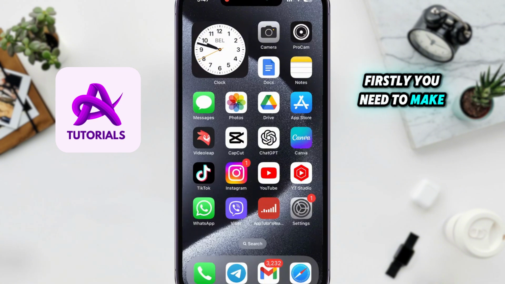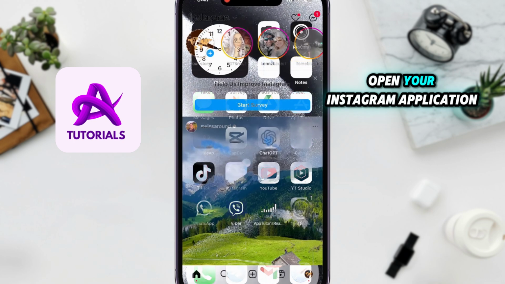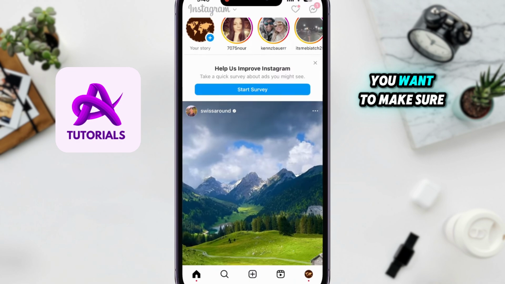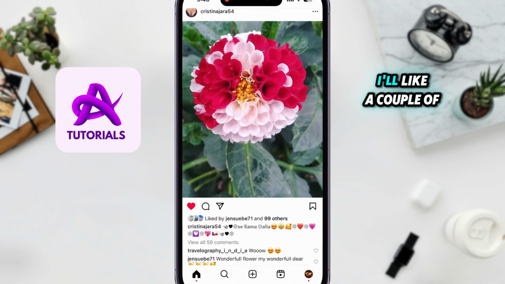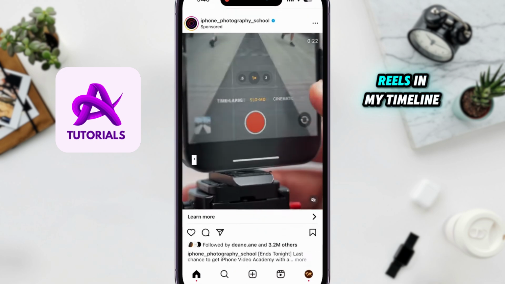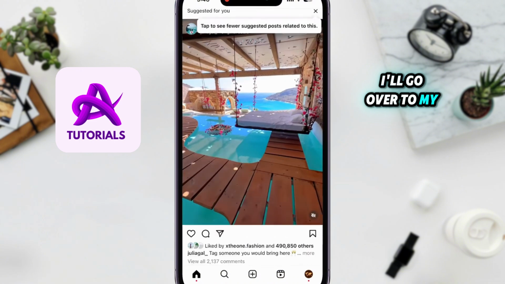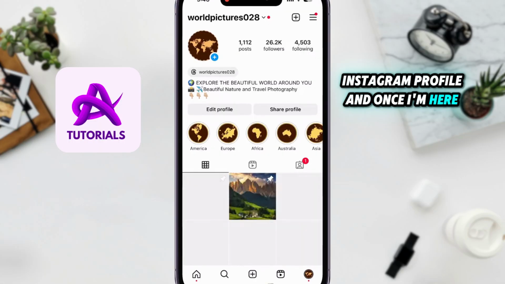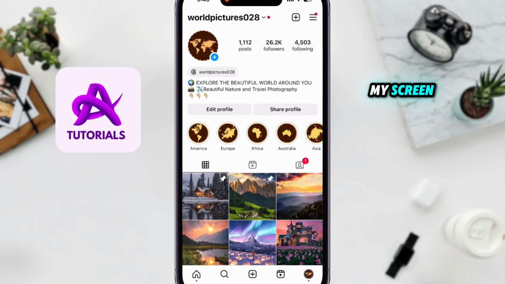Firstly, you need to make sure that your Instagram application is fully updated to the latest version, and when you do that, open your Instagram application, and you want to make sure that you are logged into your Instagram account. While scrolling, I'll like a couple of posts and a couple of reels in my timeline, but let's say I want to find them. I'll go over to my Instagram profile, and once I'm here, I can tap on the 3 horizontal lines at the top right corner of my screen.